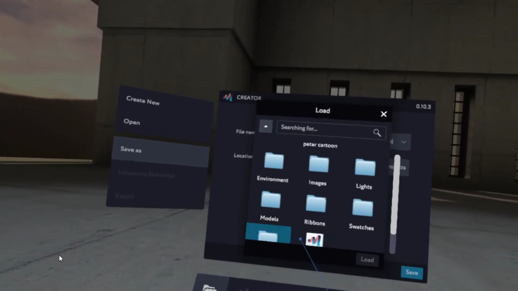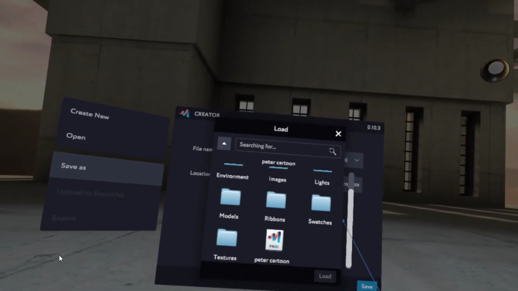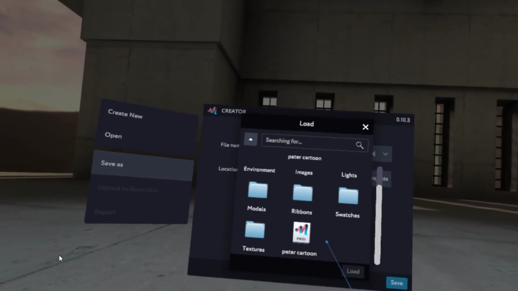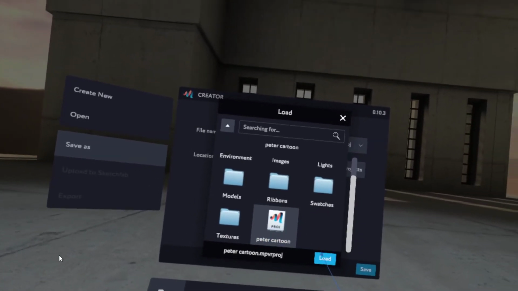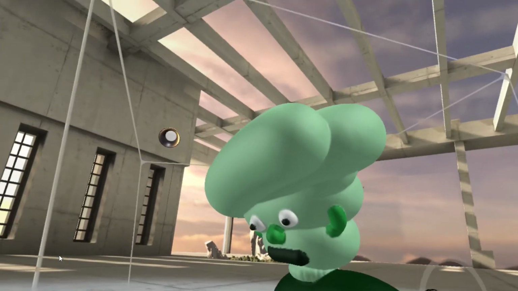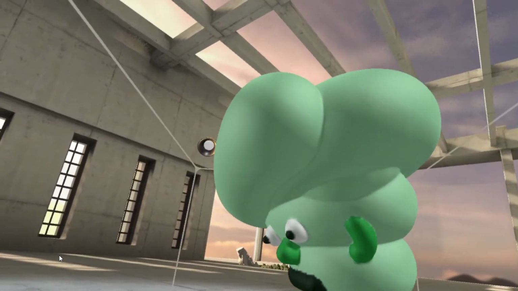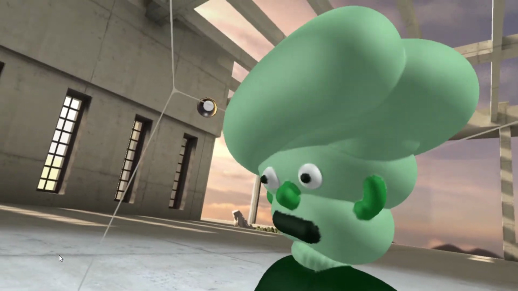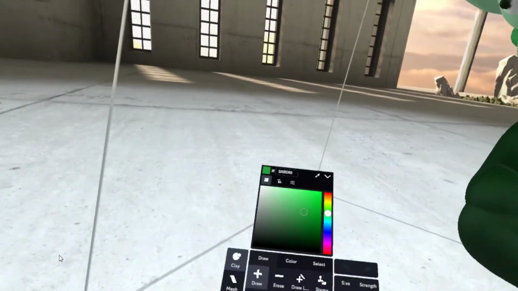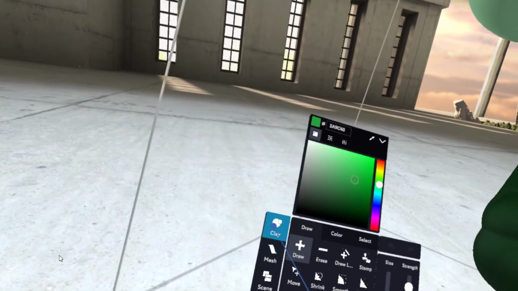So Peter Cartoon, these are all the files that are within this project, but here is how you actually load it. So there it is again. Now, if I do something terrible to it, or if I want to go back to this point, I can always get back here just by reloading.